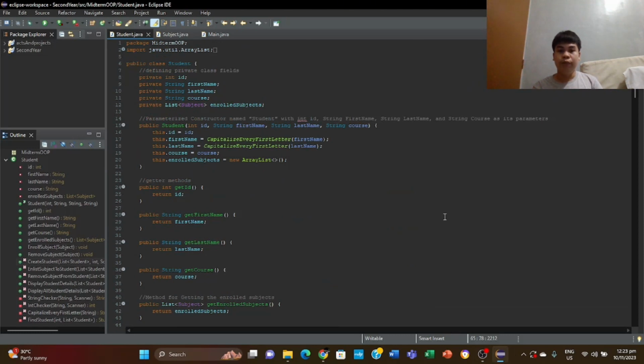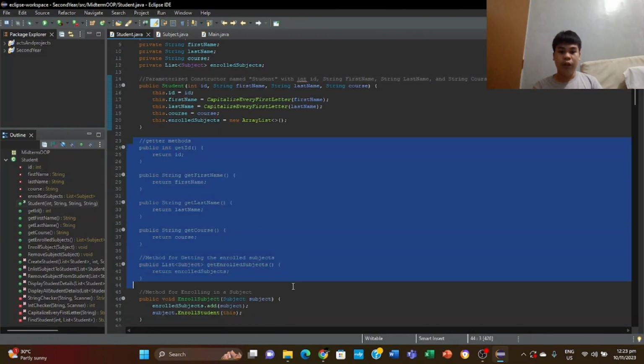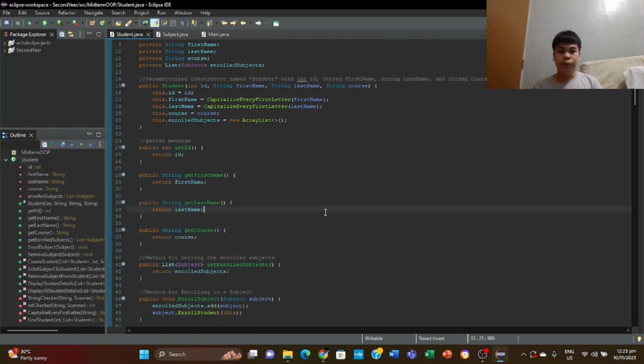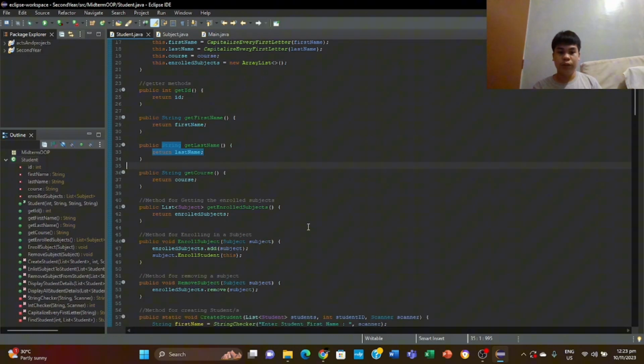Greetings, sir. I am Miko Valencia, and I will be the one explaining the create student method in our program. First, we defined private fields in the student class, a parameterized constructor named student with int id, string first name, string last name, and string course as its parameters. Getter methods are also present in our program to return the values of ID, first name, last name, course, as well as the enrolled subjects.